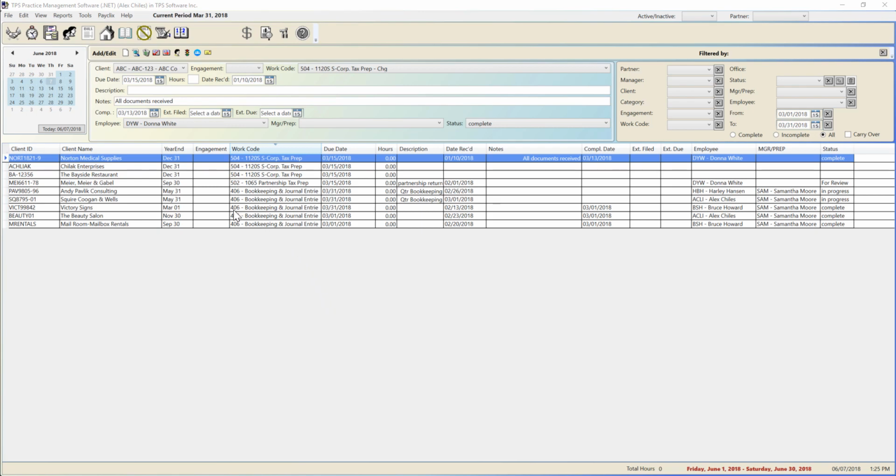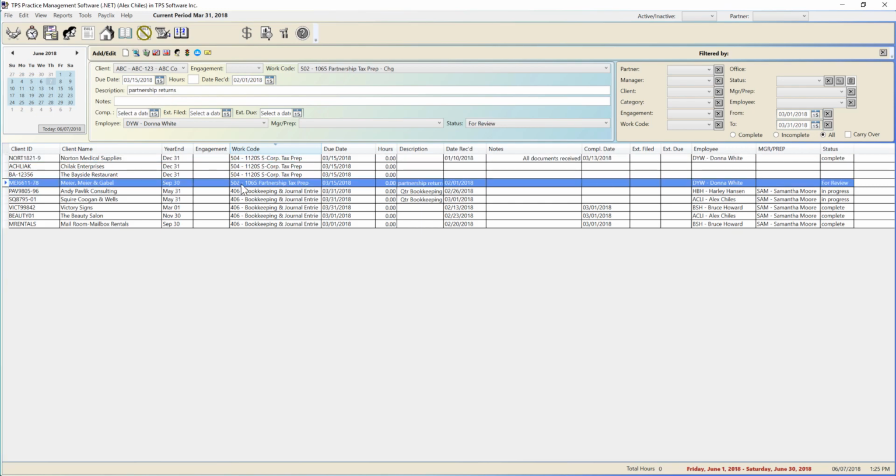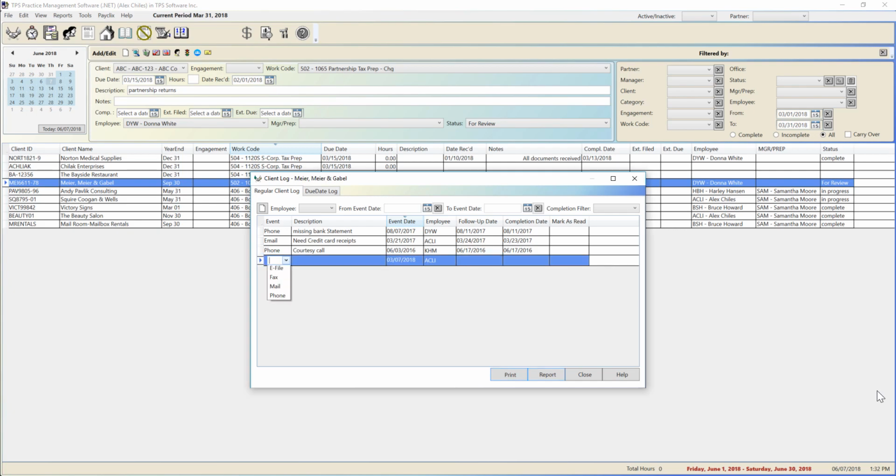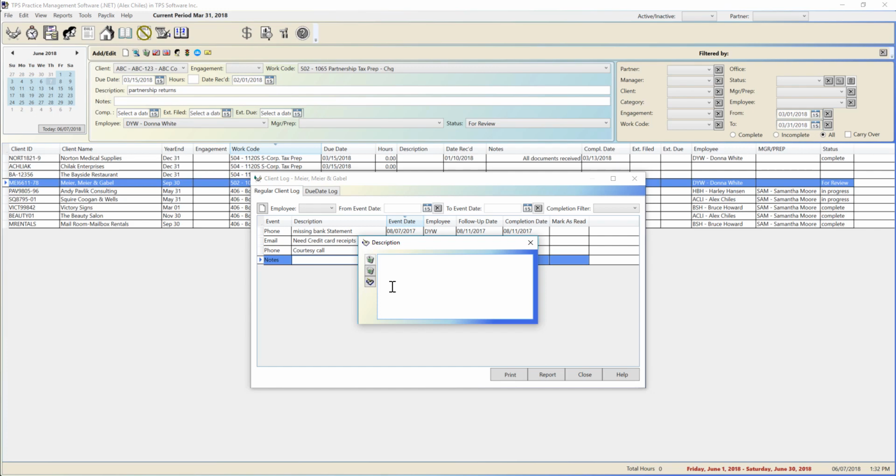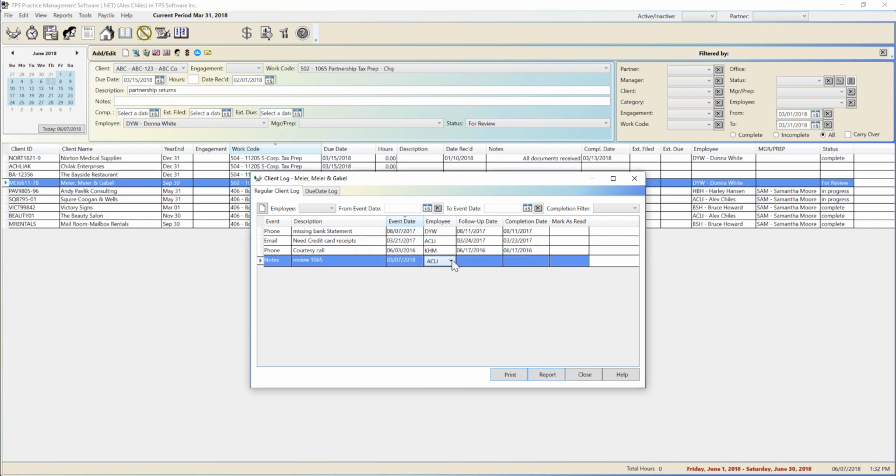For instance, if you need to let an employee know that there is a task within a due date that needs to be taken care of, then you could select that due date, right-click, and choose Client Log. Client Log allows you to add a note and type in a description like Review 1065. Assign it to the employee who needs to be notified there's something that requires their attention. I'll pick Donna White, and I'll put in a follow-up date.